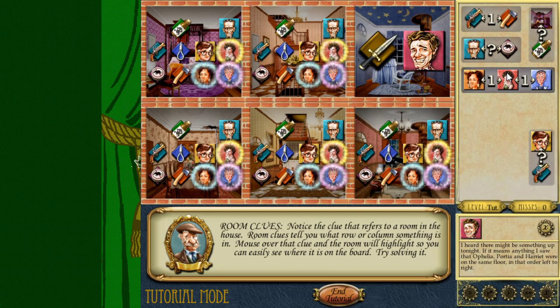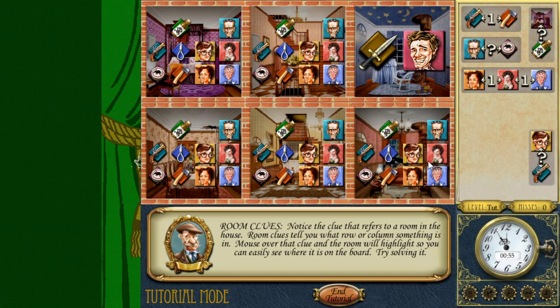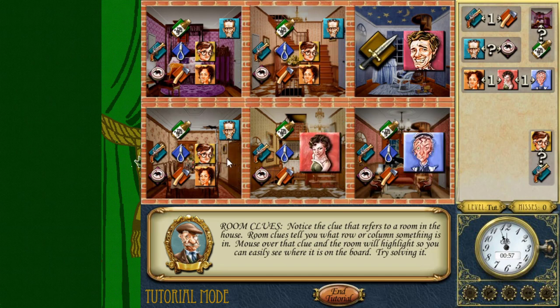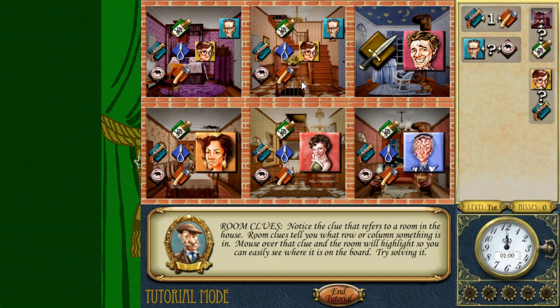Excellent. I heard there might be something up tonight. If it means anything, I saw that Ophelia, Portia, and Harriet were on the same floor in that order, left to right. So they're on the bottom. Okay, cool. So Boris is in one of these two rooms.